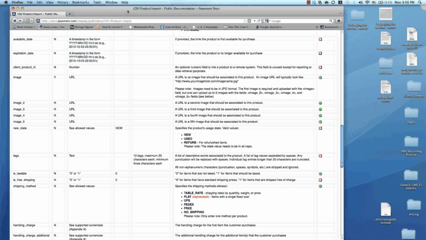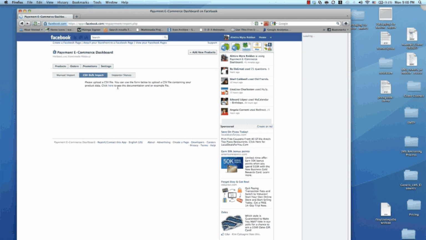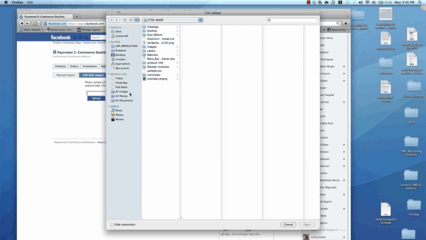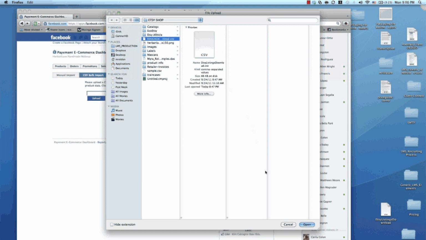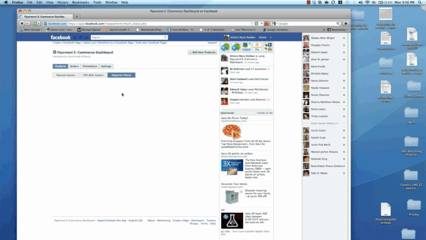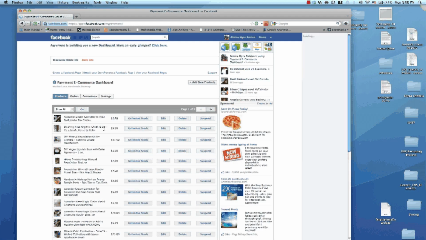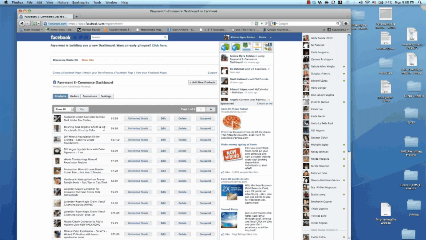Alright, so now what I would do is go back to my Payvment shop here and just browse for the file. There it goes. Open. I'll upload. Once you do that, there's this importer status. It's going to tell you if it fails, if it has a problem. And as you can see, I had a notice here because there was a problem with some of my code, so I had to go back in and fix it. My second attempt was successful, and this is what I ended up with. All my products here in the right categories with their prices and the images. It was quick. It was easy.